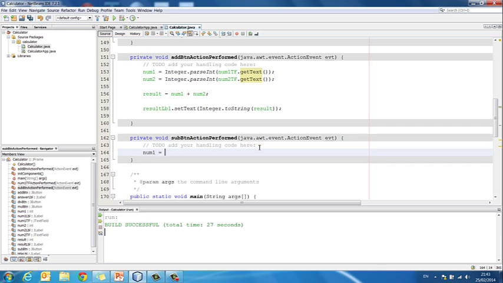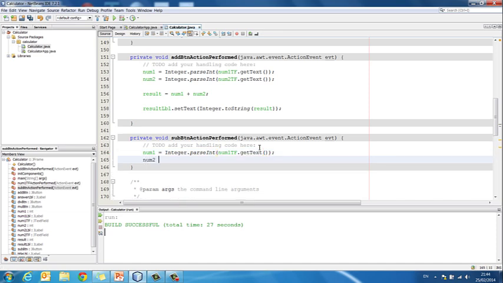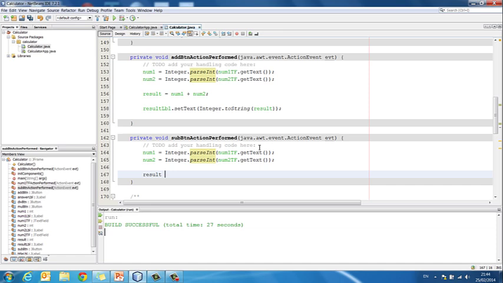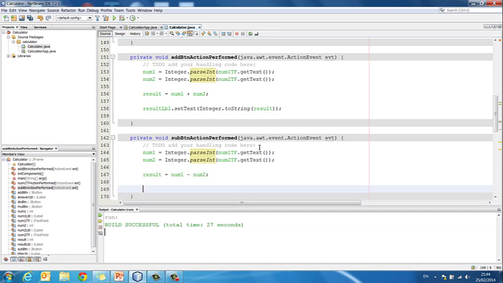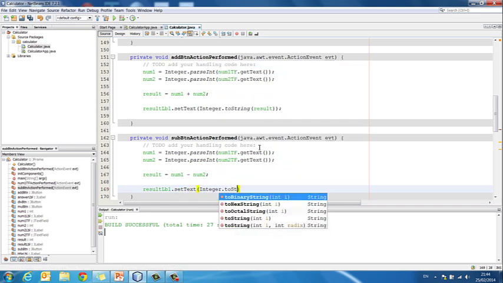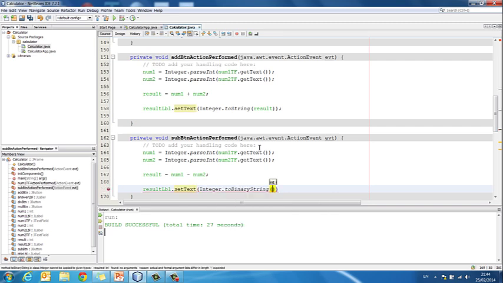So we know again, num1 equals Integer.parseInt num1tf. Watch out for it this time, make sure I get the right method name, getText. num2 equals Integer.parseInt num2tf.getText. And then we want to do result equals, and this time we're subtracting, so we'll just do num1 minus num2. And then let's turn that back into a result and pop it on the result label. resultLBL.setText, and in here, Integer.toString, and in my brackets, result.